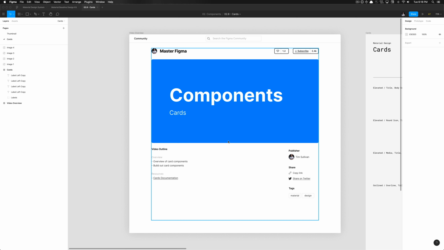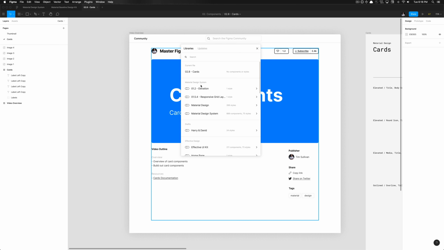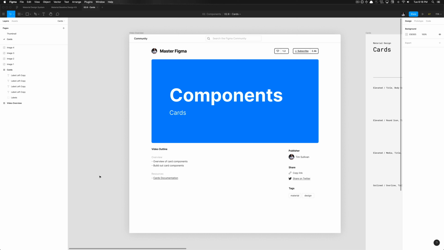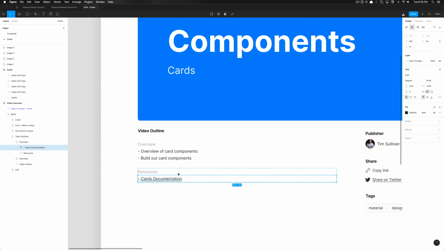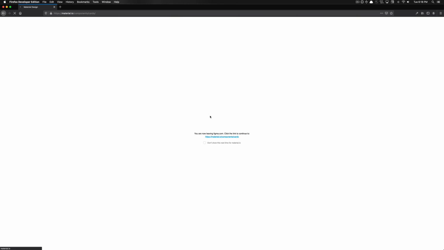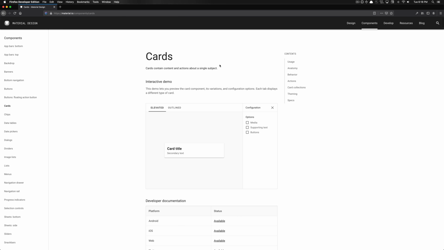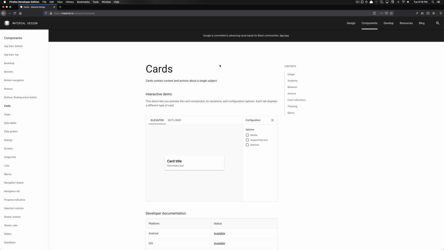So we can go ahead and start off by opening up our team library modal here, and we need to turn on our material design system. And then we have access to the cards documentation here in this exercise file. So if we go ahead and open that link, what you'll see is that cards contain content and actions about a single subject. And here we have a great interactive demo showcasing the types of cards.